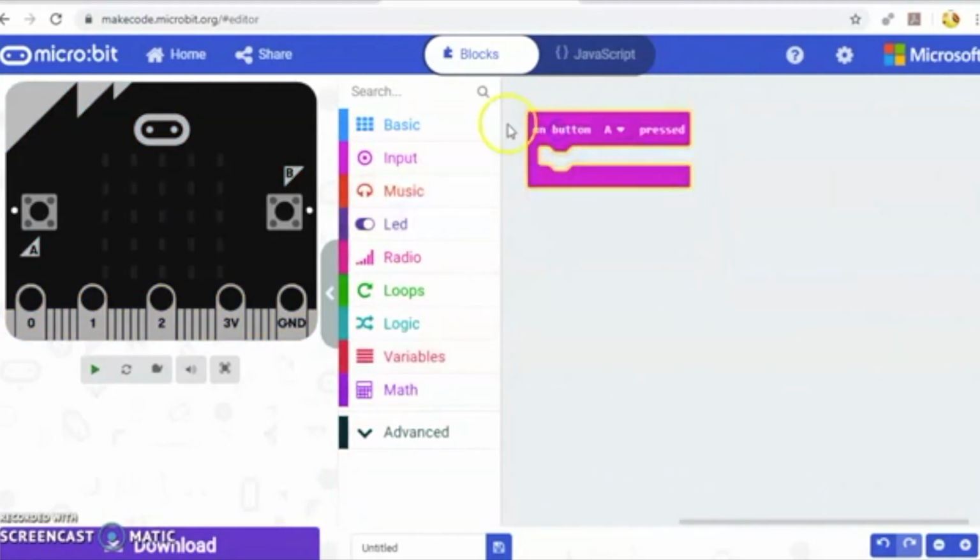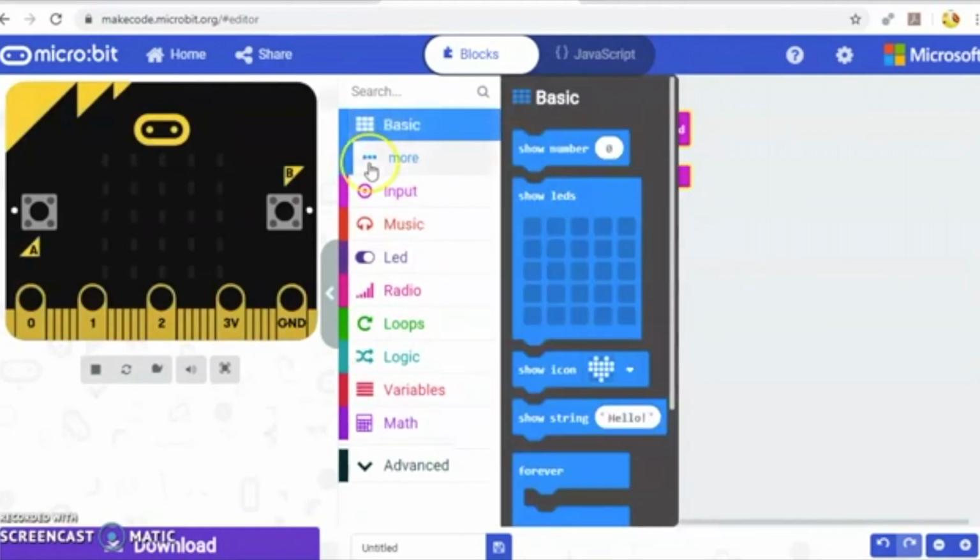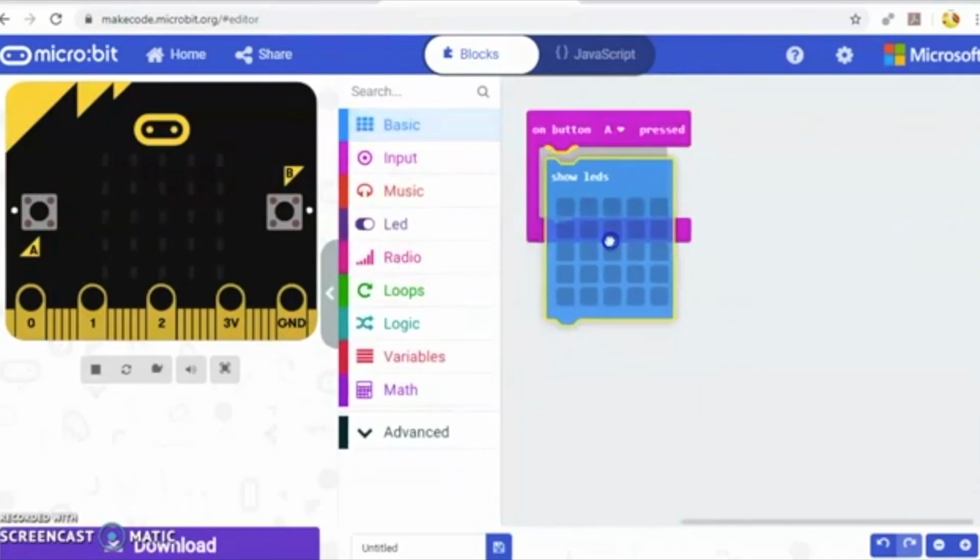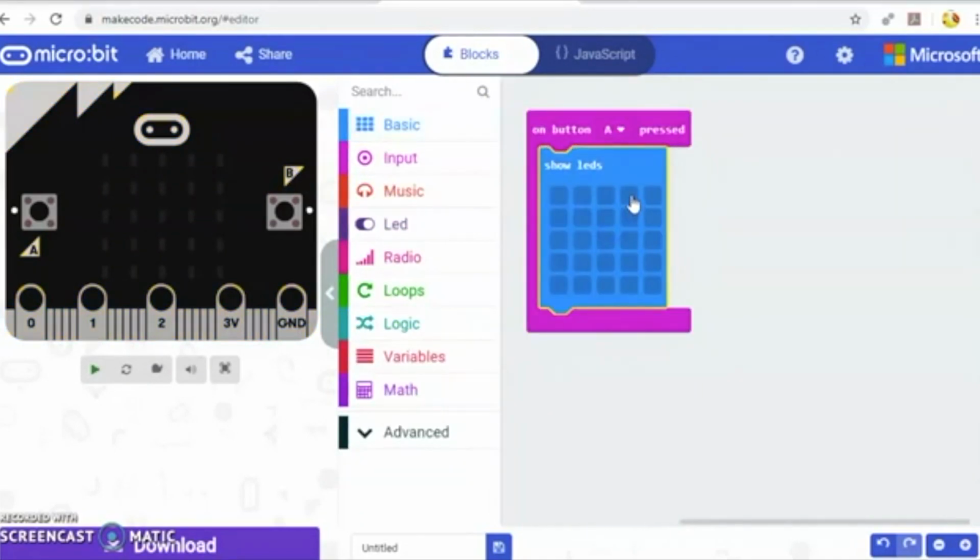So the first thing I'm going to do is just create a little shamrock. Now all we have on the micro:bit is 25 LEDs, 5x5, so I'm just going to pull across show LEDs. The easiest way to do it, it doesn't quite look like a shamrock, but it's close enough. So if we do something that looks like this, and then you have something like that, it kind of looks like a shamrock, as close as you're going to get when you only have 25 LEDs.